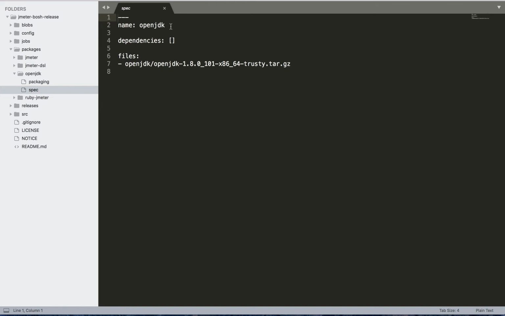So for example, here we have the name of the package, which is OpenJDK. We have the dependencies. This is an array. It's an empty array. That means that this package doesn't have any dependencies. And we remember from the previous session that packages can have dependencies on other packages only, and those are compilation time dependencies. So for OpenJDK, there are no dependencies, so it's an empty array.